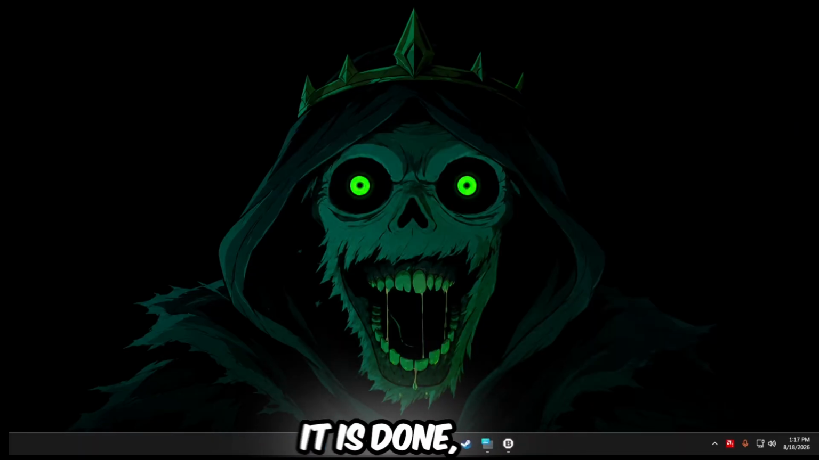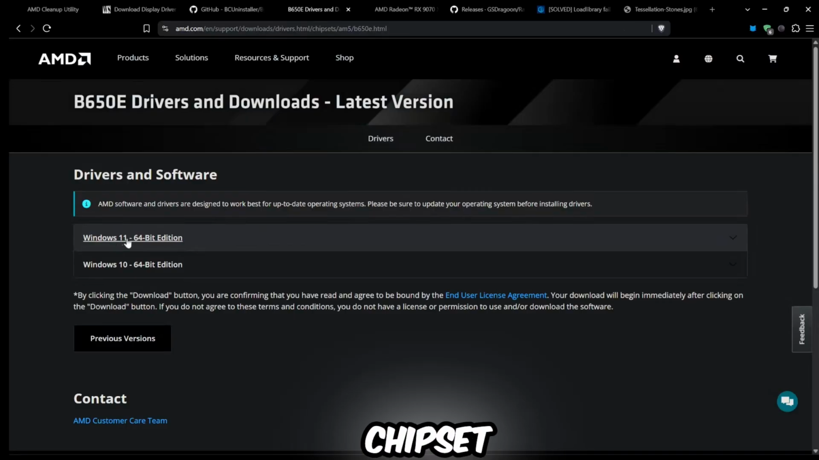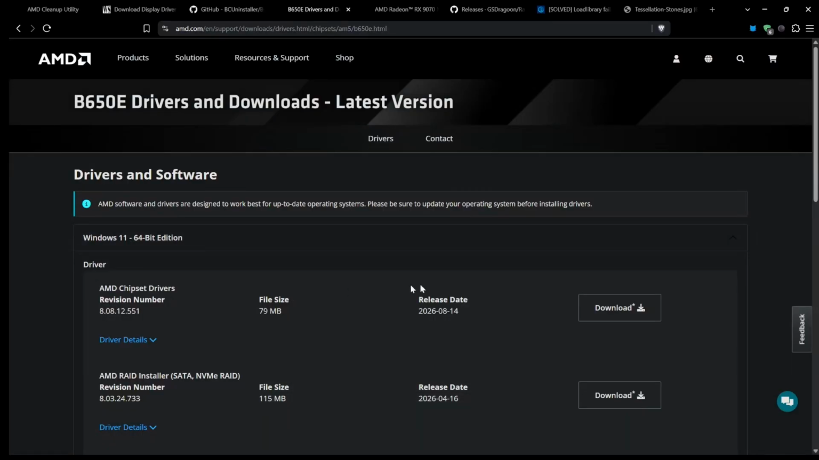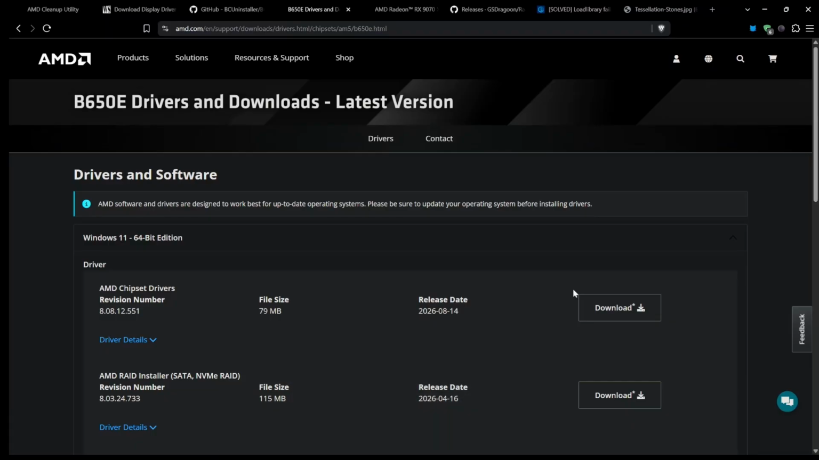Now that it is done, we're going to move on to installing the chipset drivers first. I can't specifically tell you which one of these to install because everyone's rig is different. You might get a better experience with a previous version or the current version. So please pick which one is best for you.